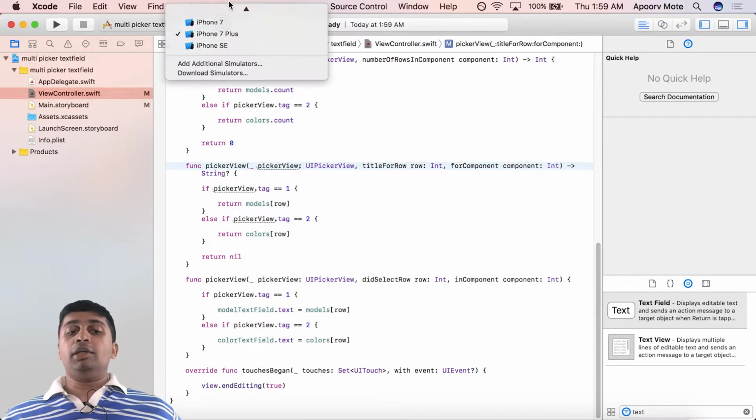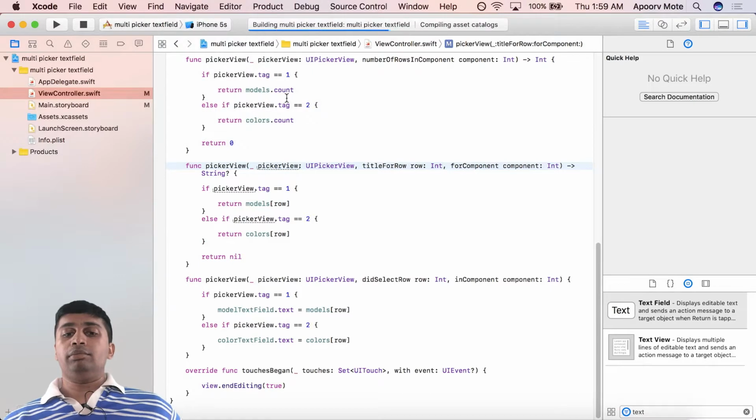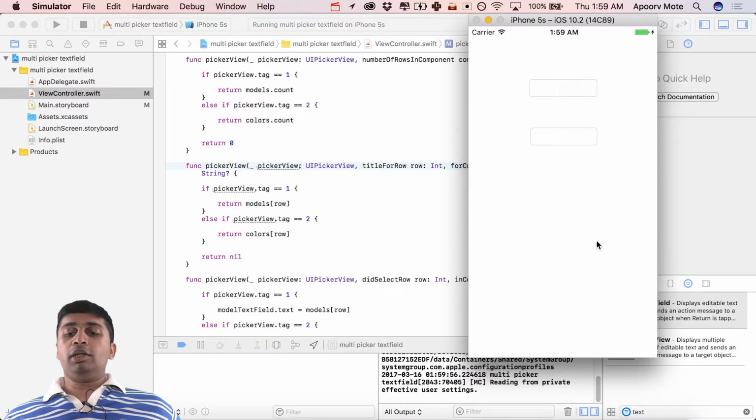Now let's just run this on the iPhone 5s. When you click on the first text field, you see the iPhone 7 and 7 Plus options, and on the second text field, you see the color options. When you click anywhere, the picker view disappears.